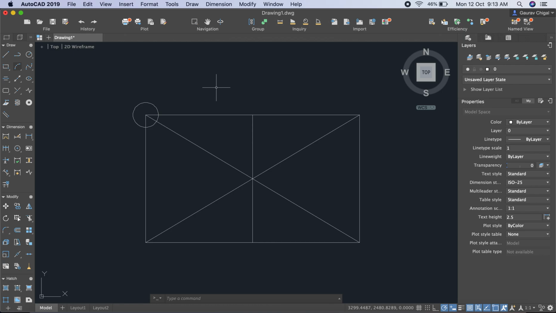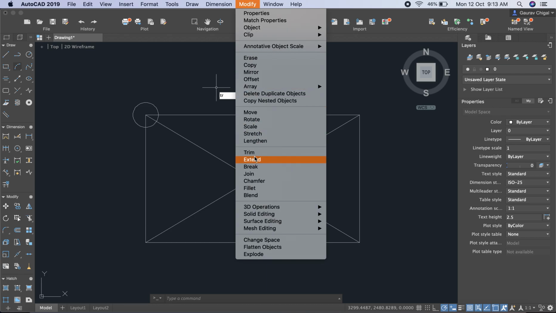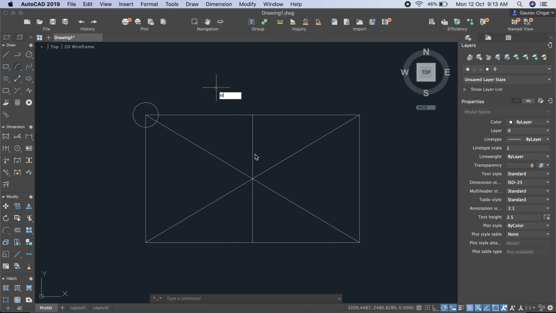So what I do, I just type tr, or you can go to modify or select trim from here. So I just type tr and then press enter. Your trim command starts. Now what you have to do, you have to double tap the enter, 1, 2, your trim command. So your trim command starts. See, a red cross appears, that means this line is deleted.